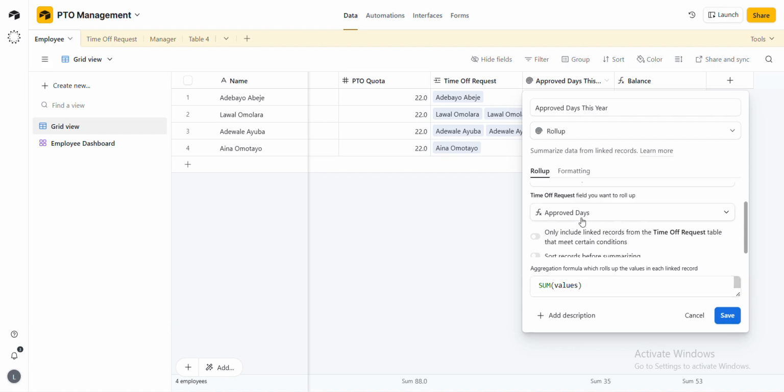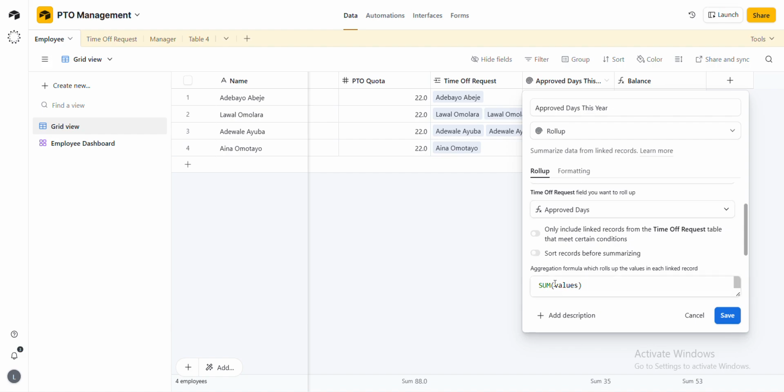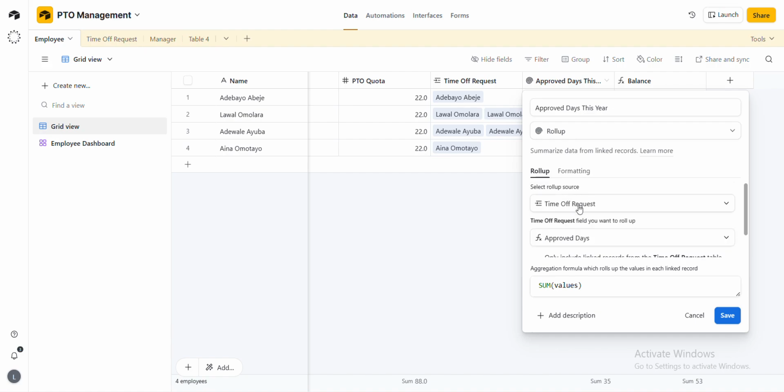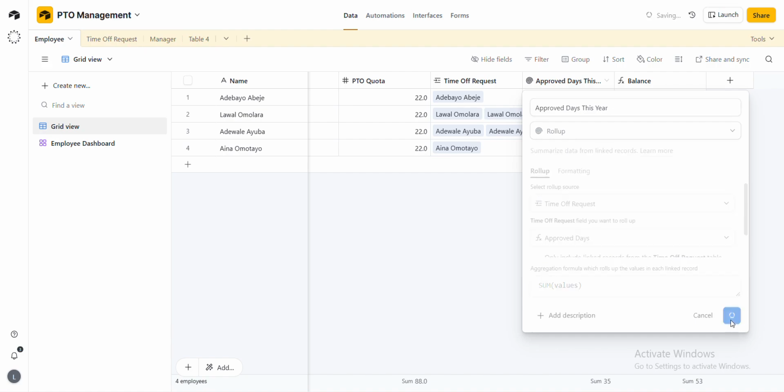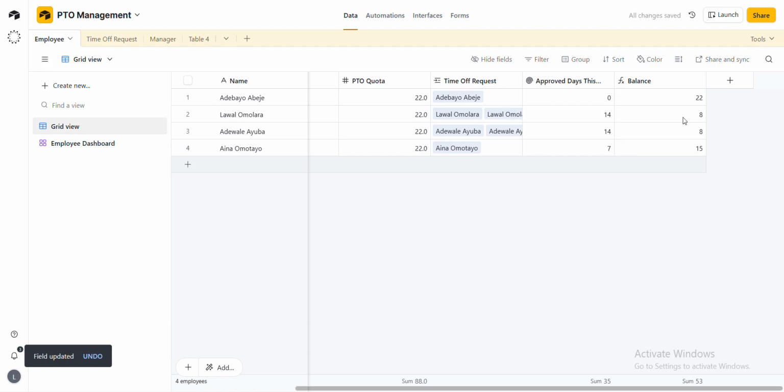You can see I input a formula here, lastly. I put sum, so sum all the values in the approved days field from time of request. So that is how it works. That means you have to create the approved days in time of request before you come back to this.